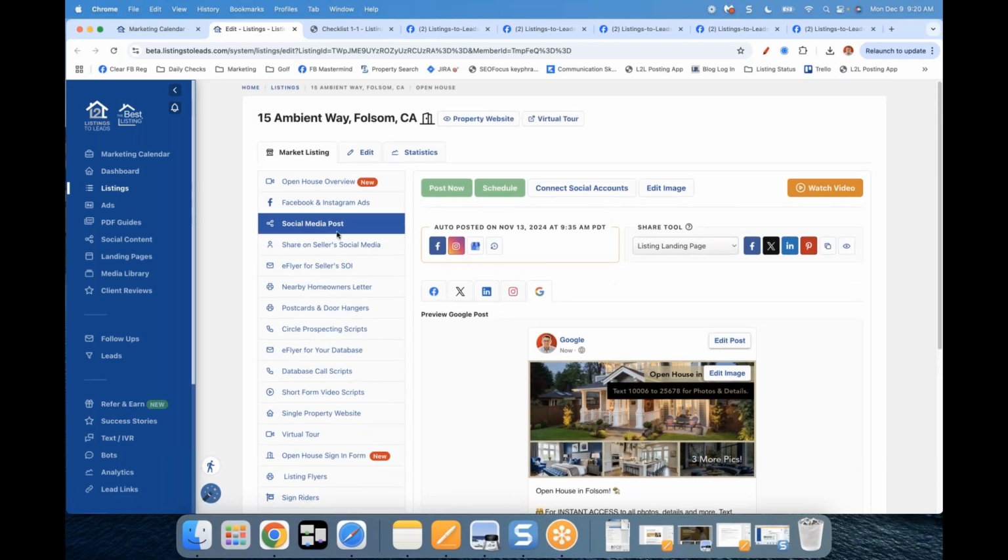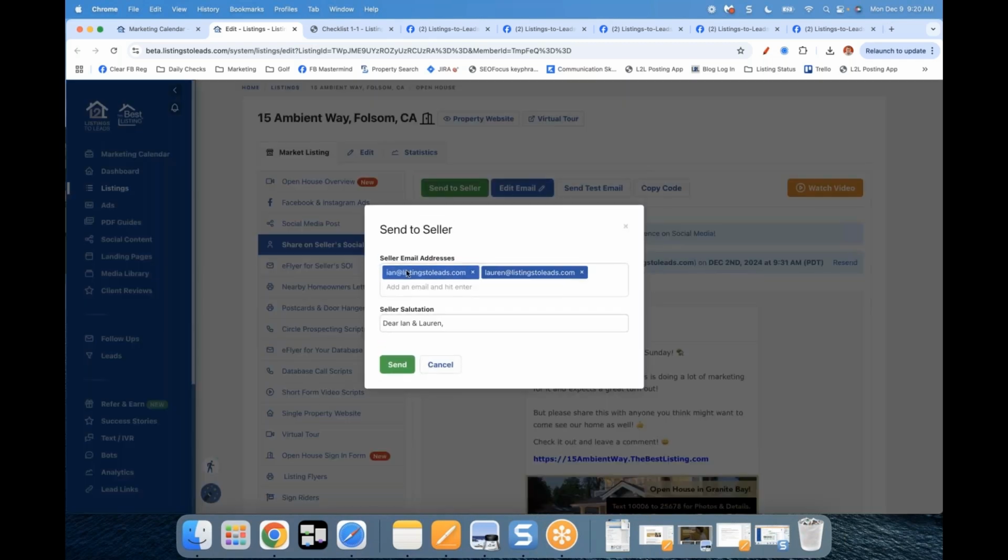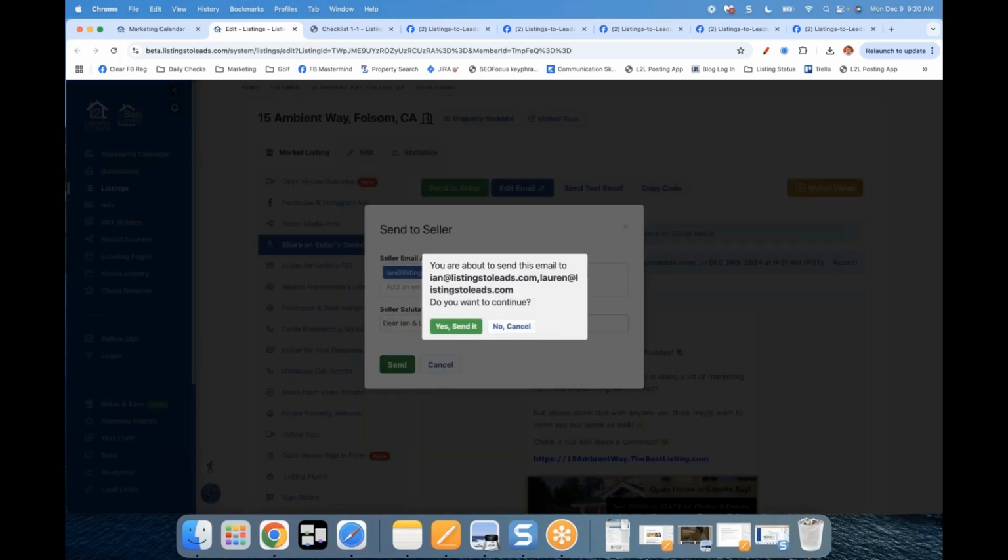Now, if you are the listing agent, if you got a listing, and this goes for every listing at every status, because this will change, make sure you click the green send a seller. Drop in the seller's email address right here. Dear first name, as appropriate, click send.